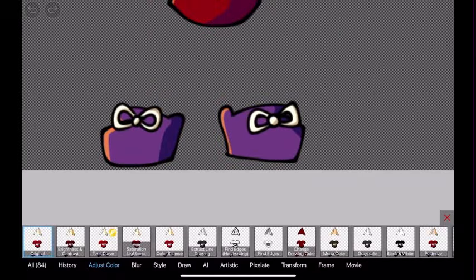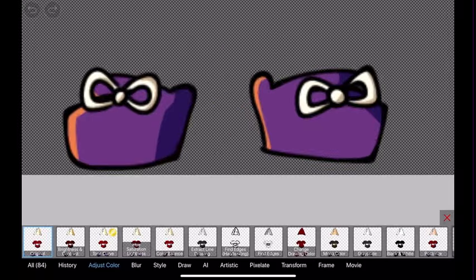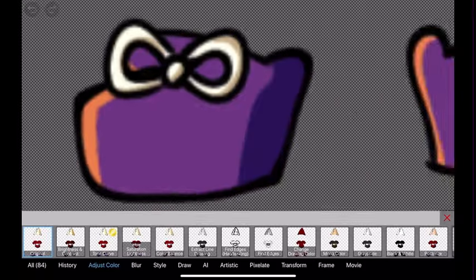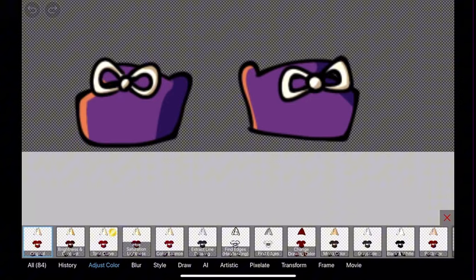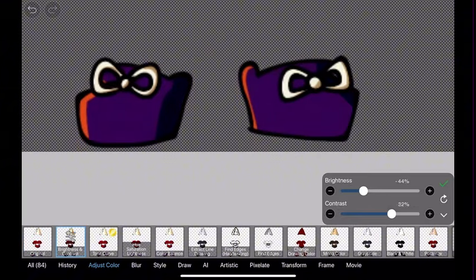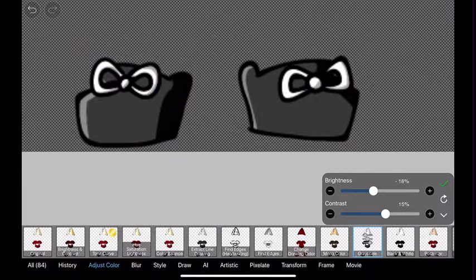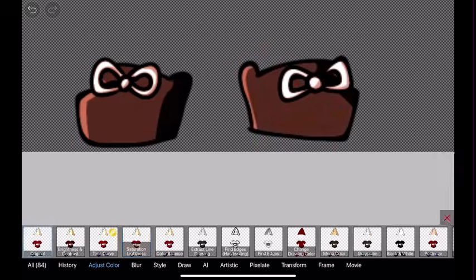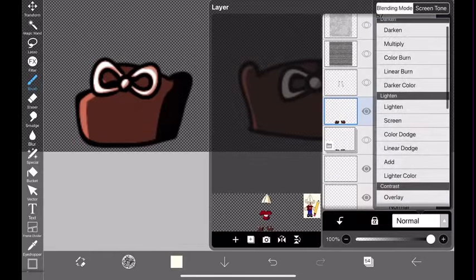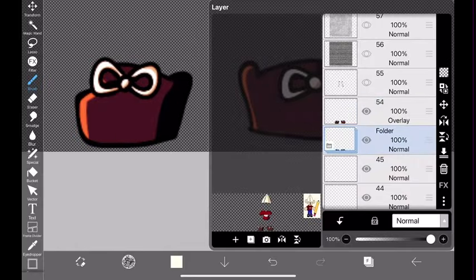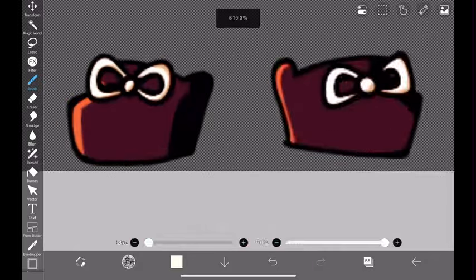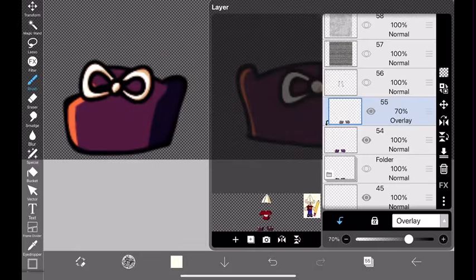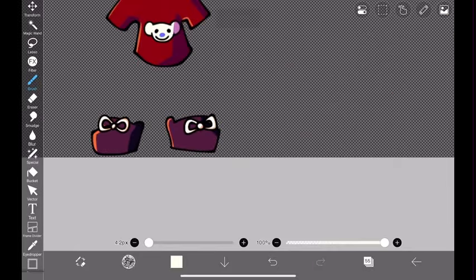Okay. So another thing I'd like to show you is right now I feel like I made the shoes too light. They're very purple. So what I'm gonna do is the grayscale, exactly like I did with the bear. Then I just do this. Now, yeah, look at that. It's a lot darker now because I overlaid it.